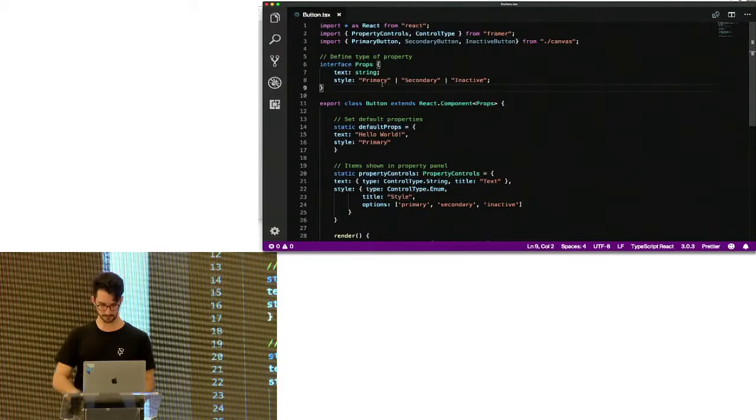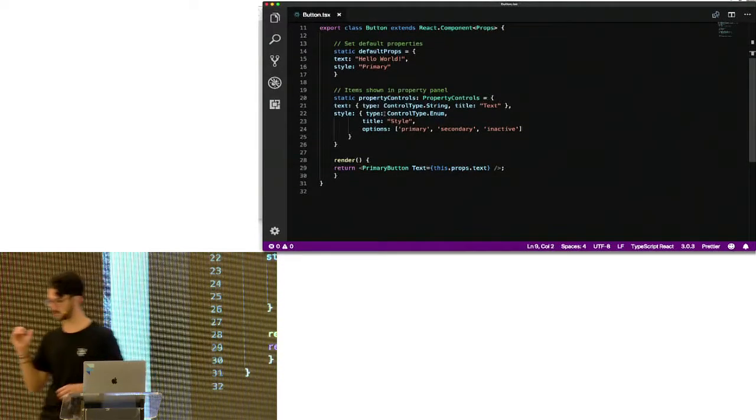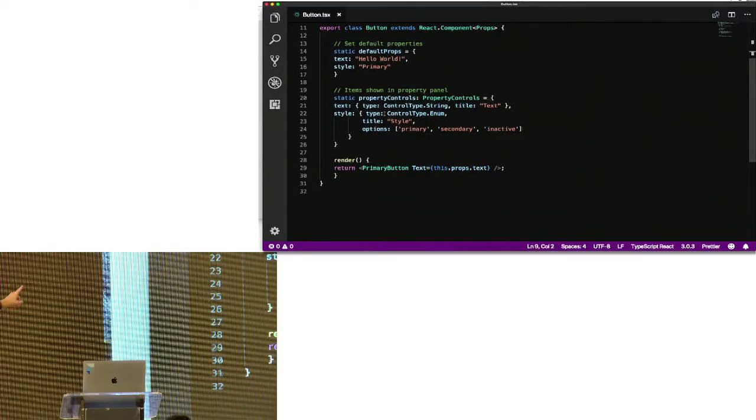Good question. And the other parts are also needed, because else it's just going to break. If you look here, the static property controls and the static default props.